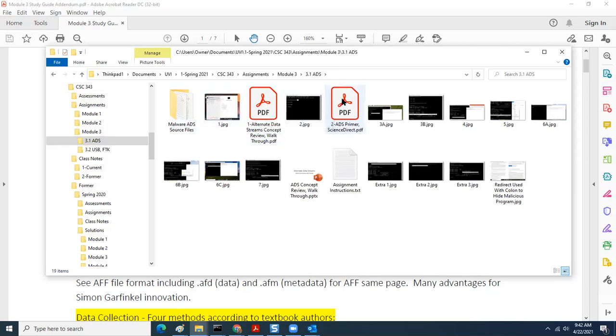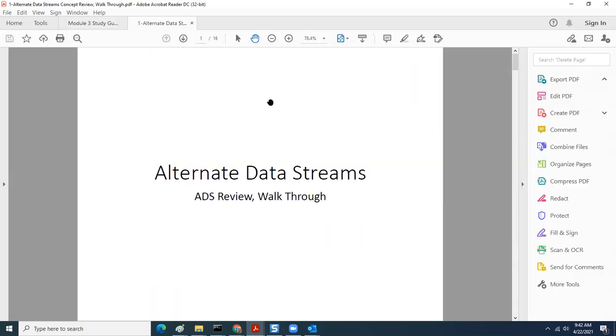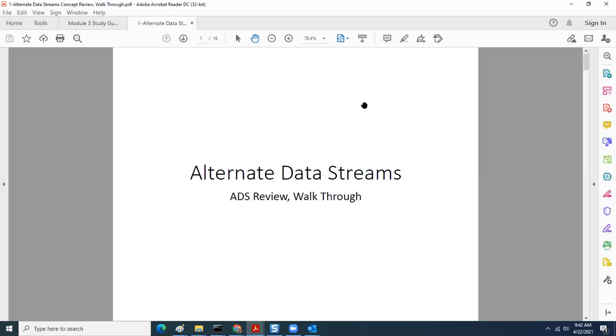The second document is available for additional information, but the first document is the one you really want to take a look at.